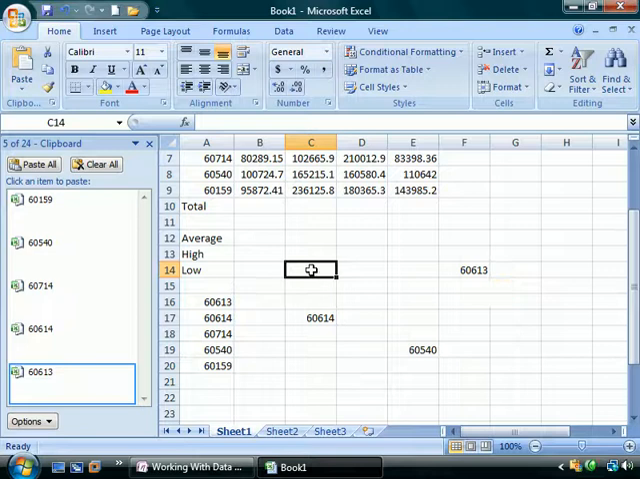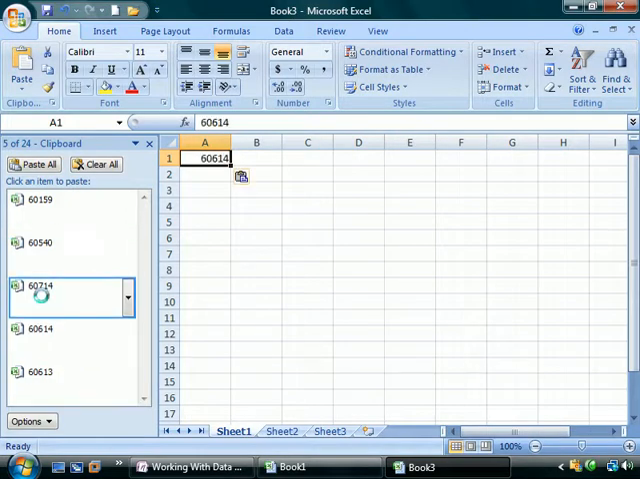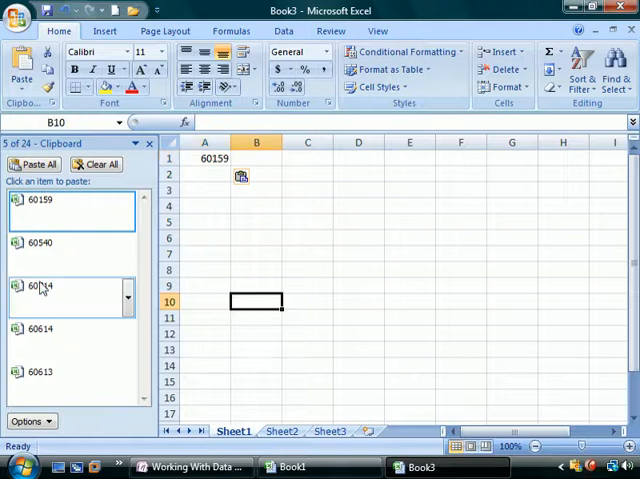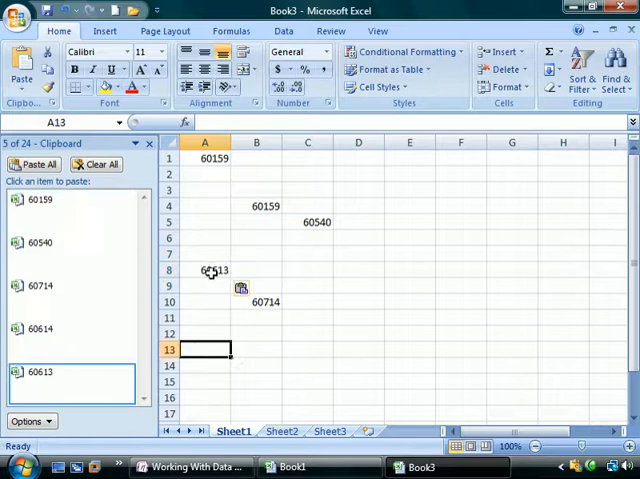I can even paste this data into another workbook. My clipboard will stay there with all of this data for me to use over and over again until I select clear all or close the program. So let's open up a new workbook. You'll see I'm in book 3 now. New blank workbook, and I will start to click on the different cells and paste things from my clipboard.